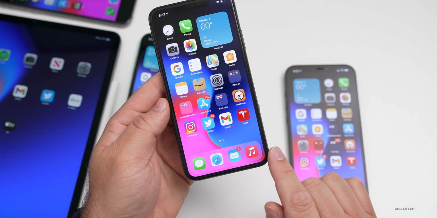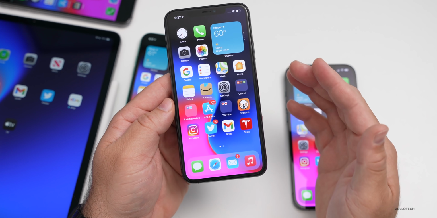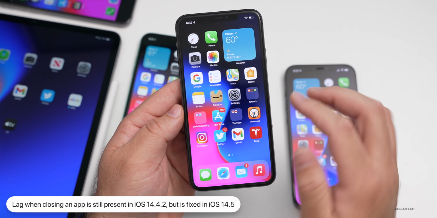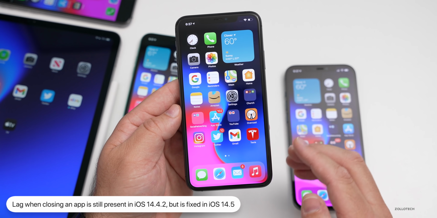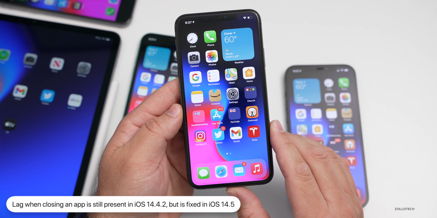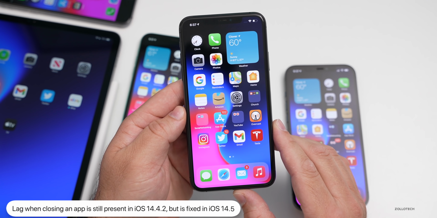So that could definitely be an issue, but most people are saying it's very similar to 14.4.1. People are continuing to see the lag and stutter when you're closing an app, for example. Sometimes it will stutter when you're closing, and just swiping in general use overall. So quite a few people are seeing that.